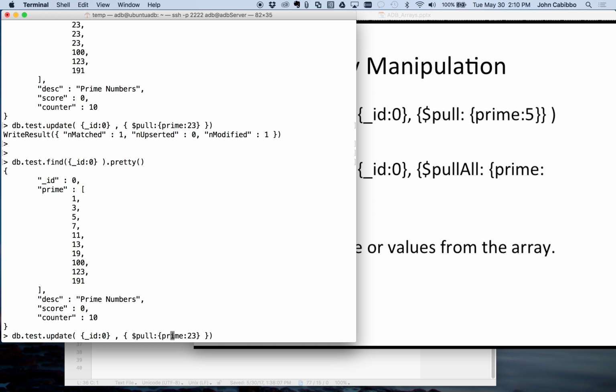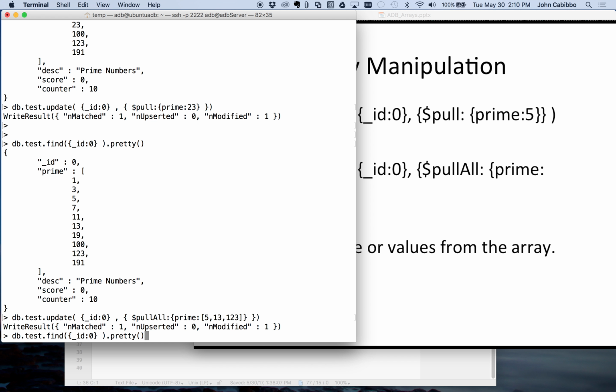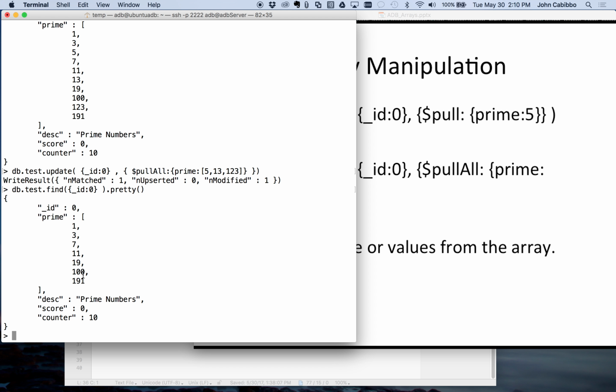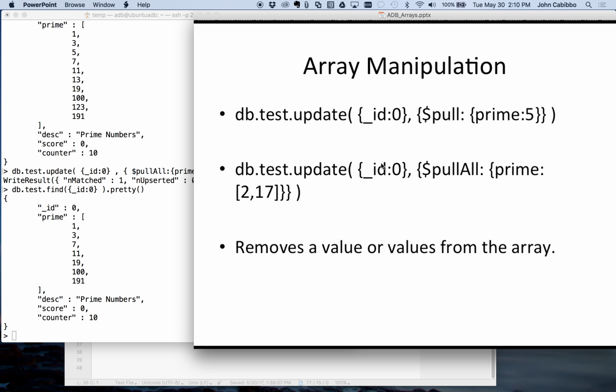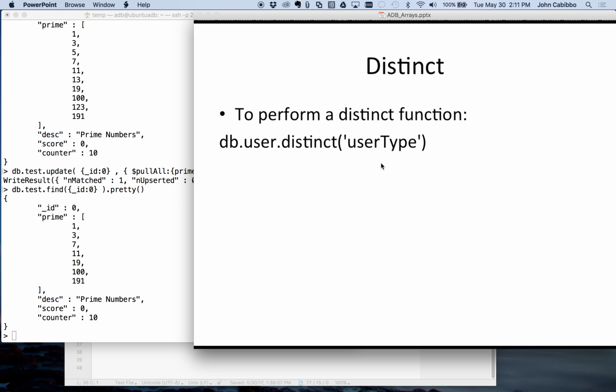Besides pull, there's a pull all that works the same way. If I'm looking to remove multiple numbers or values or strings or anything from an array, I could say let's pull 5 and 13 and 123. What that will do is modify the array, and all of those values are gone. So there's plenty of ways to manipulate arrays with push, pop, pull, pull all, push all. That's pretty much it for arrays, I think, for the most part. There's a few other things I want to show you.